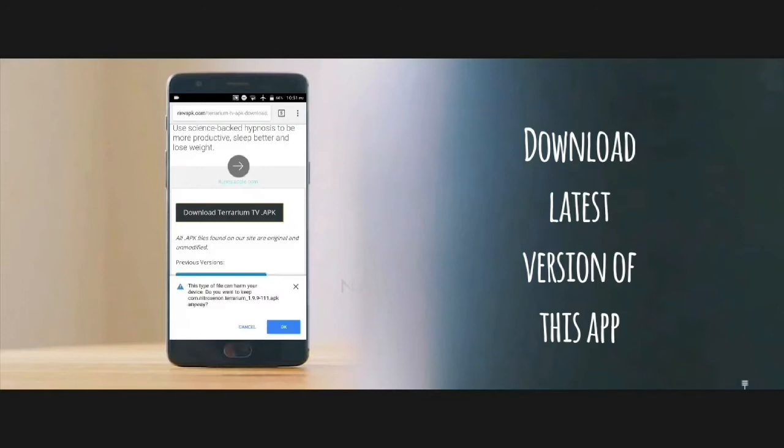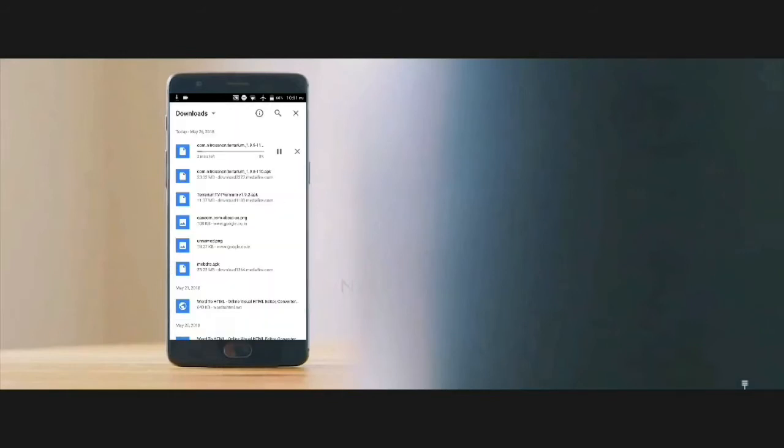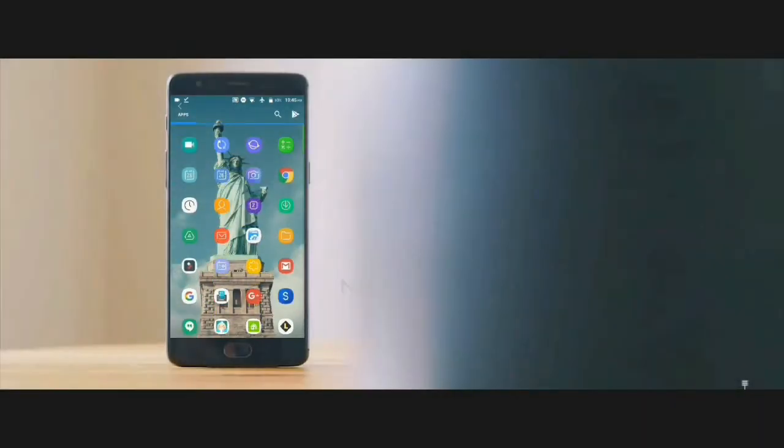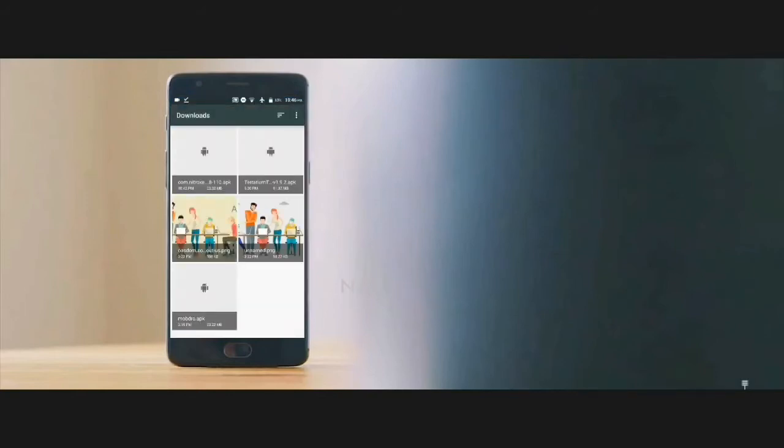It will pop up saying that this type of file can harm your device. Just go ahead and tap on OK. I can assure you this is super safe. Rather, you should get a similar kind of pop-up every time you install any file from the web itself. Once your file gets downloaded, just launch your downloads and install the app.